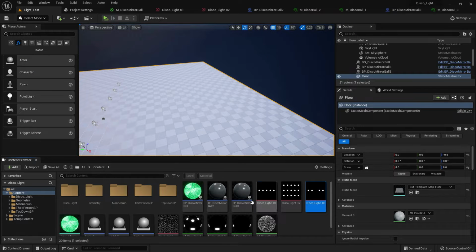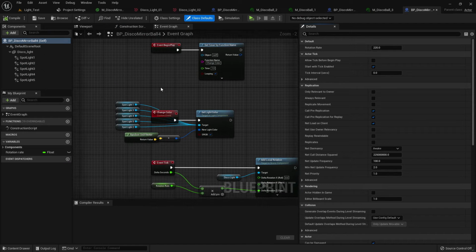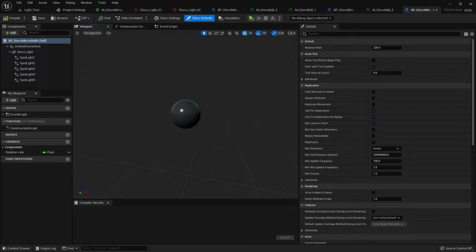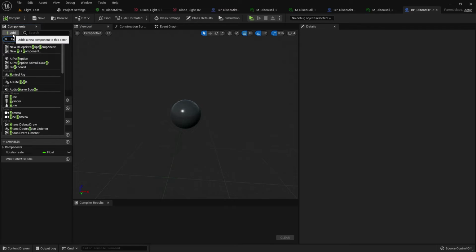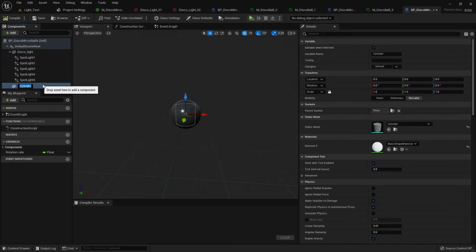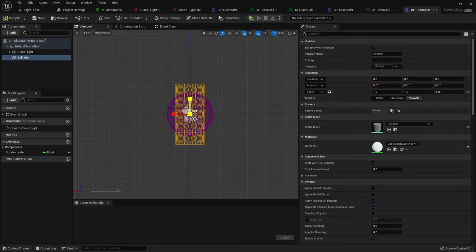Now save all and duplicate the blueprint. Here is our blueprint. Now we have this mesh, we need to add a cylinder mesh. I'm making it very simple, so that's why I'm using an engine static mesh. If you are a 3D modeler, you can use your own mesh created in Max, Maya or Blender.